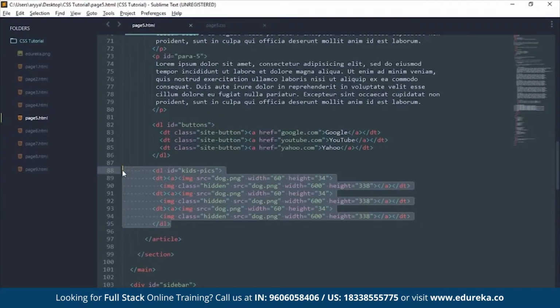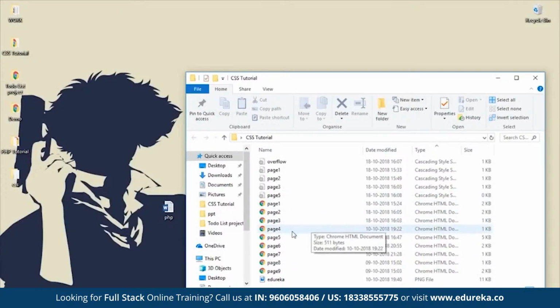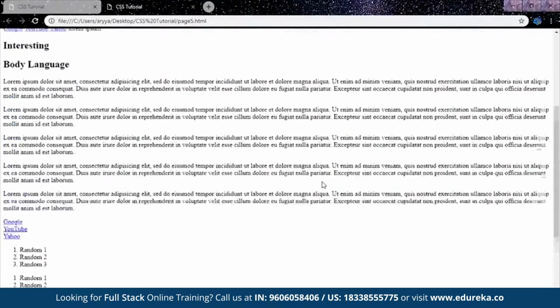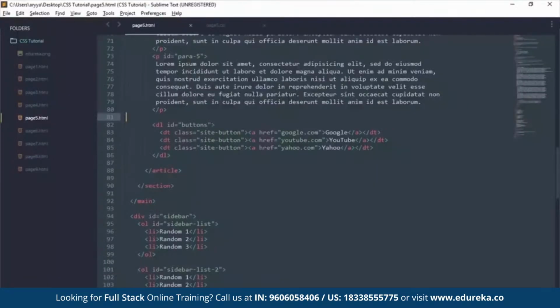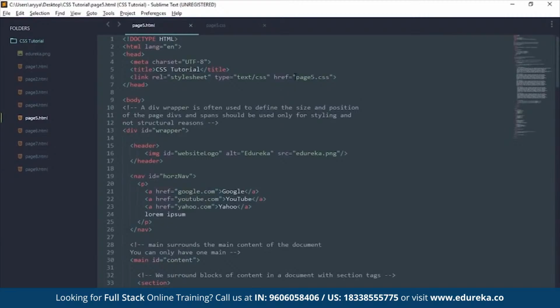Okay, now let me just remove this part because we won't be needing that. Now let's go ahead and save our content, and let me just show you what this actually looks like on the web page. So let's go ahead and open up page5, and this is what it looks like on a web browser, without any CSS attached to it. So let's transform this thing with the help of some CSS. Firstly, we've created this page called page5.css, and we've already attached it to this page out here with the link tag and the href attribute.